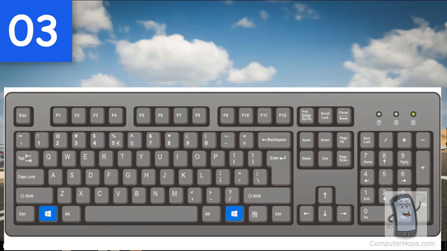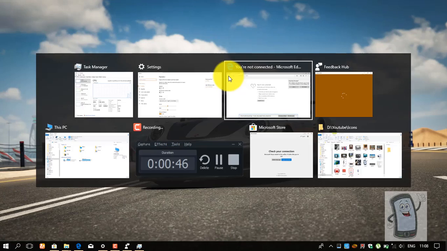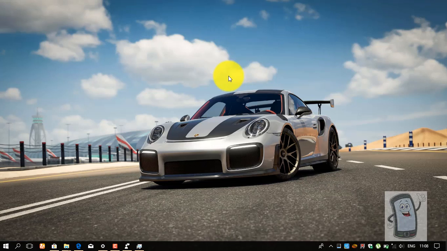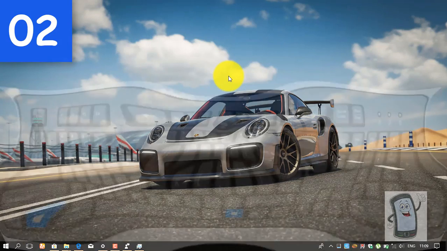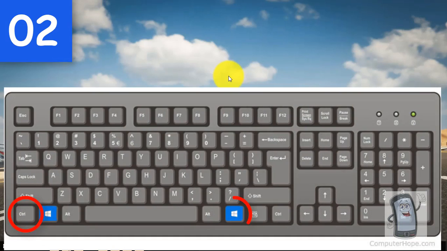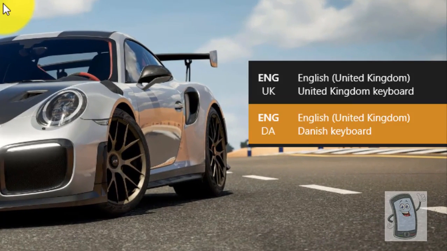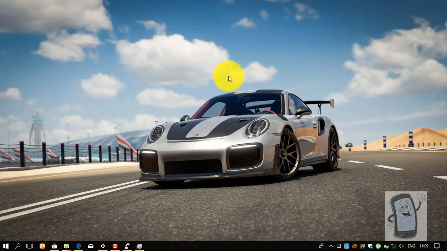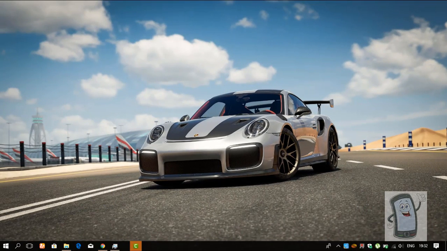Combination number 3 is the Alt and Tab. The Alt and Tab switches the apps that you're working on directly. When you want to switch the apps you're working on, just click on Alt and Tab. Combination number 2 is the Control plus Windows key plus space bar. This will switch the keyboards that are already installed in your computer. If you have two keyboard layouts in your computer and you want to switch from one keyboard to another, just press Control plus Win key plus space bar.